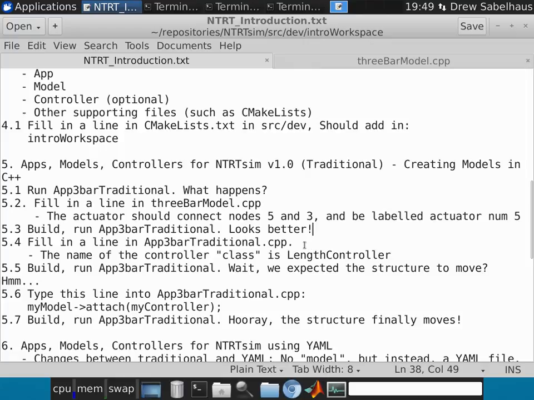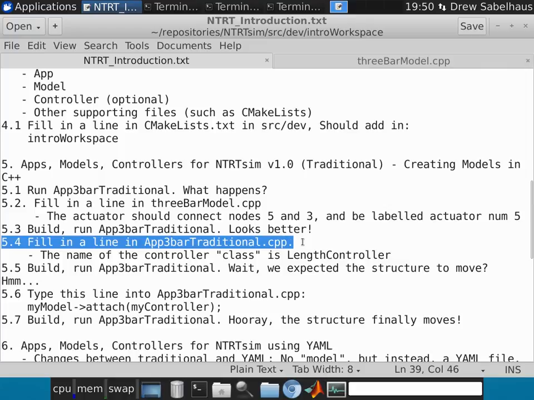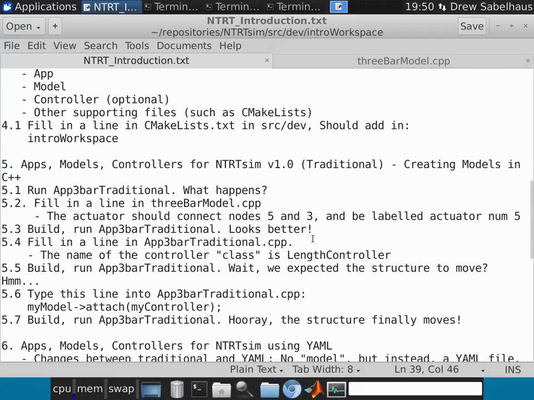Now, excuse me, we finished step 5.3. We went ahead and built this app and the system stands up. Now, let's try and add one of those controllers. The system wasn't actually moving back then. It was just vibrating naturally based on the dynamics. But now let's have some of the cables move.